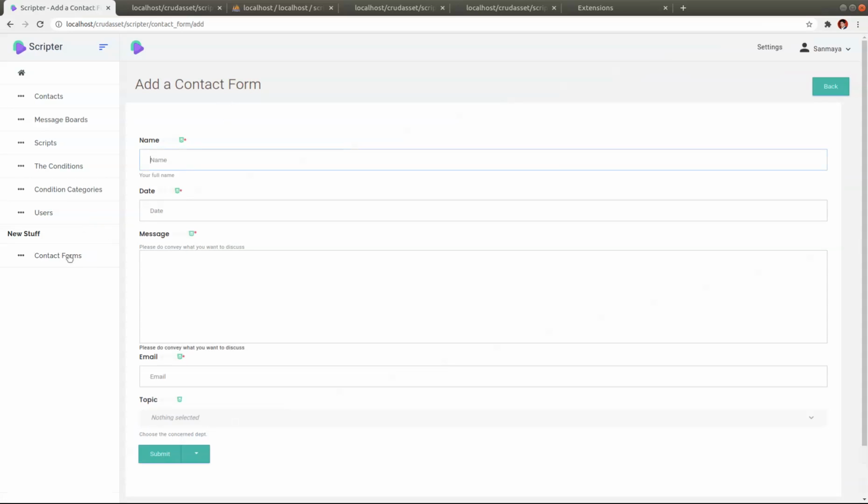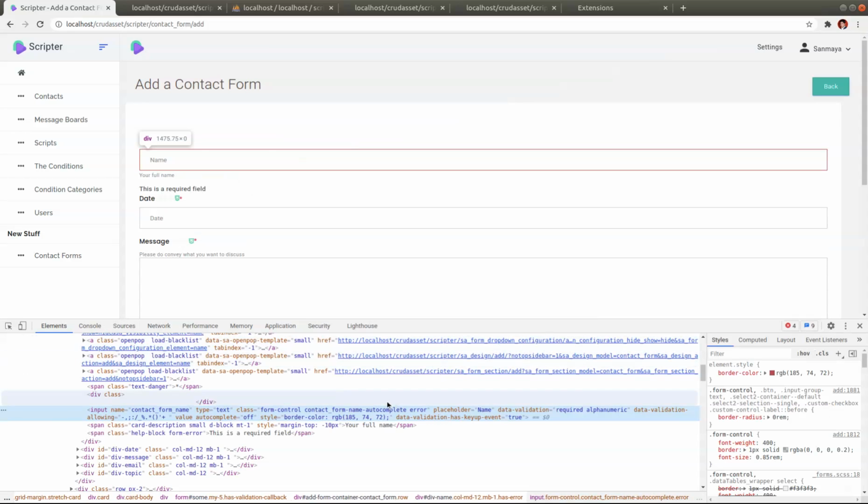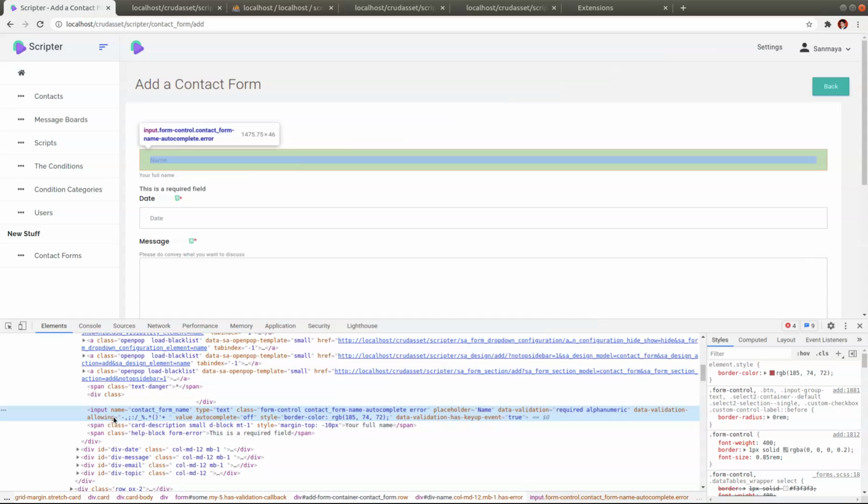I can change this thing, right? I can also change these things. Okay, so here what I'm doing is that it has built a form for me. Here you can see it is a default thing. Whenever you are not providing anything, it is a required field.